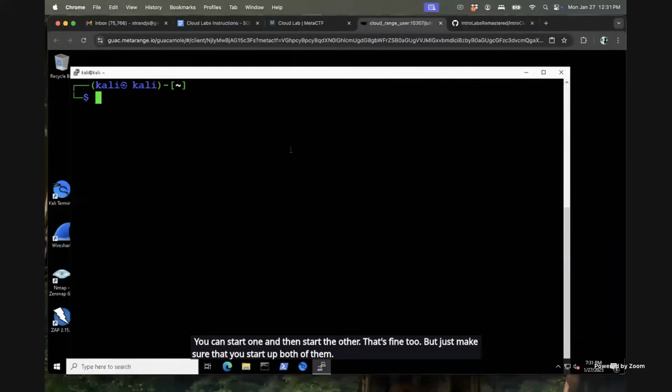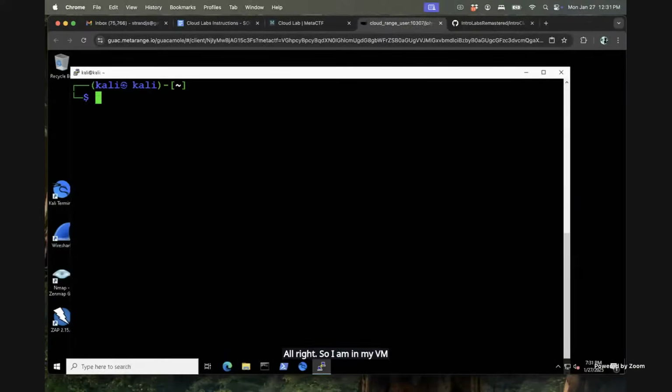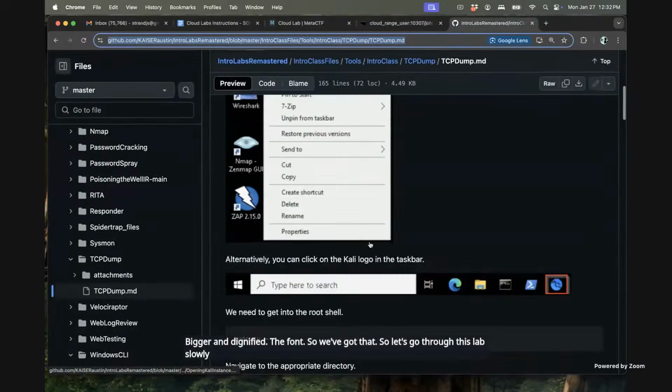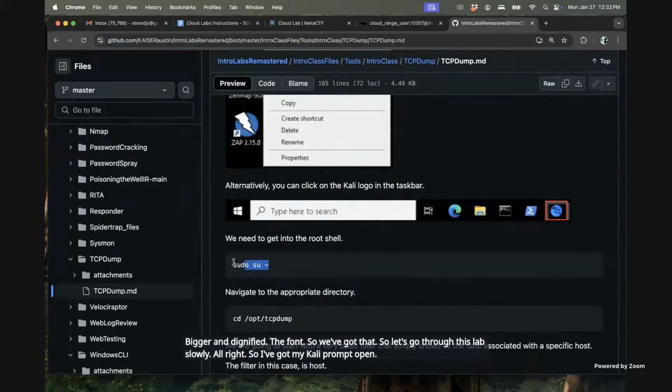All right, so I am in my VM. We're inside of the Kali VM. I made my font bigger. So let's go through this lab slowly. I've got my Kali prompt open. The first thing I'm going to do is become root.